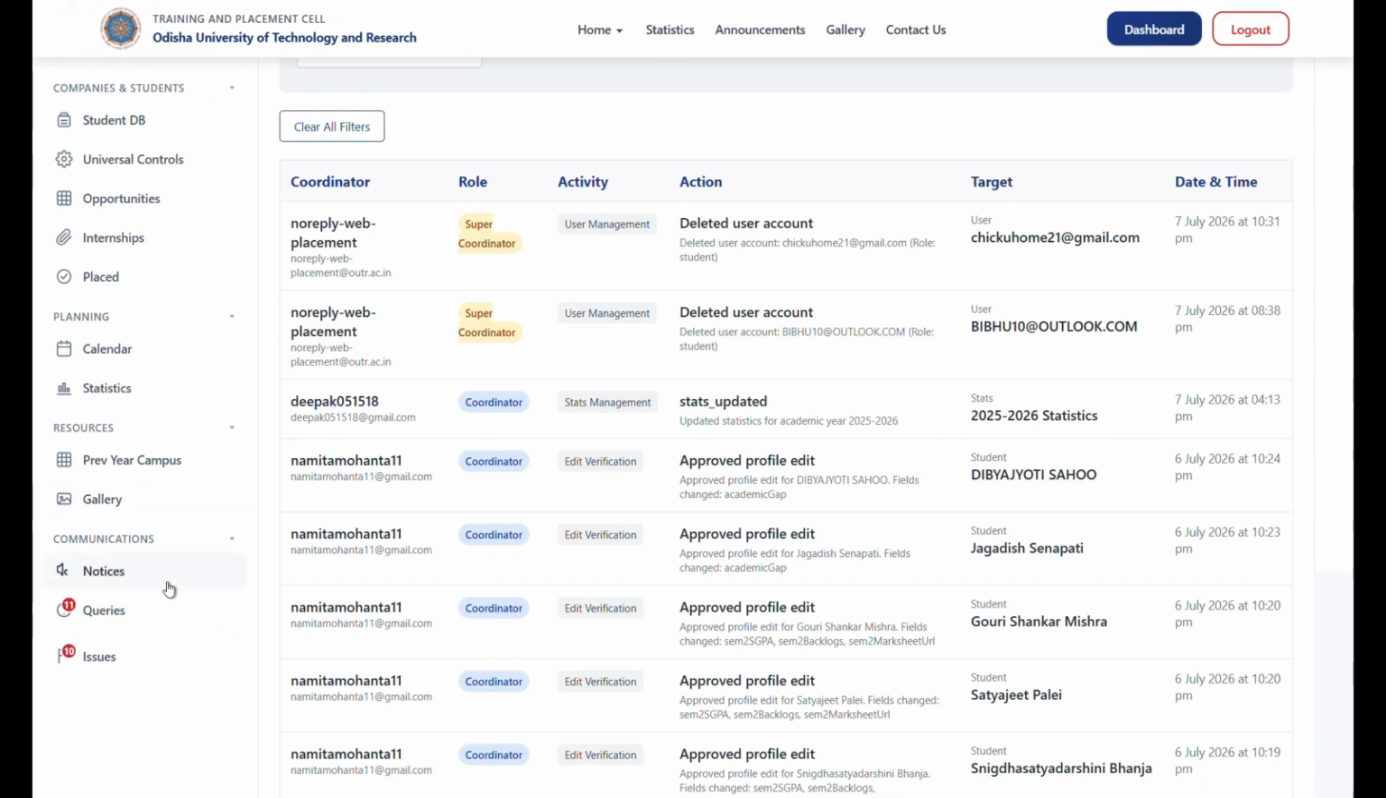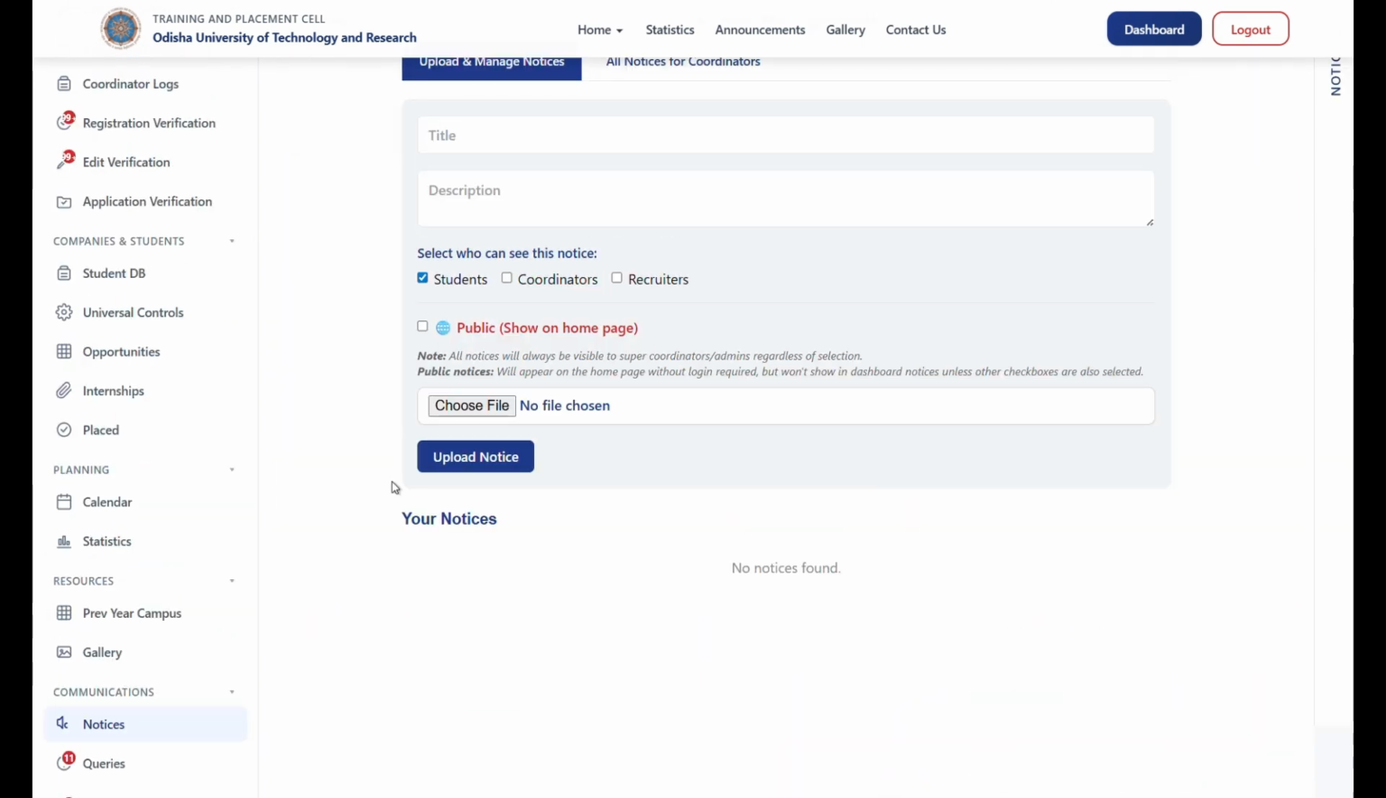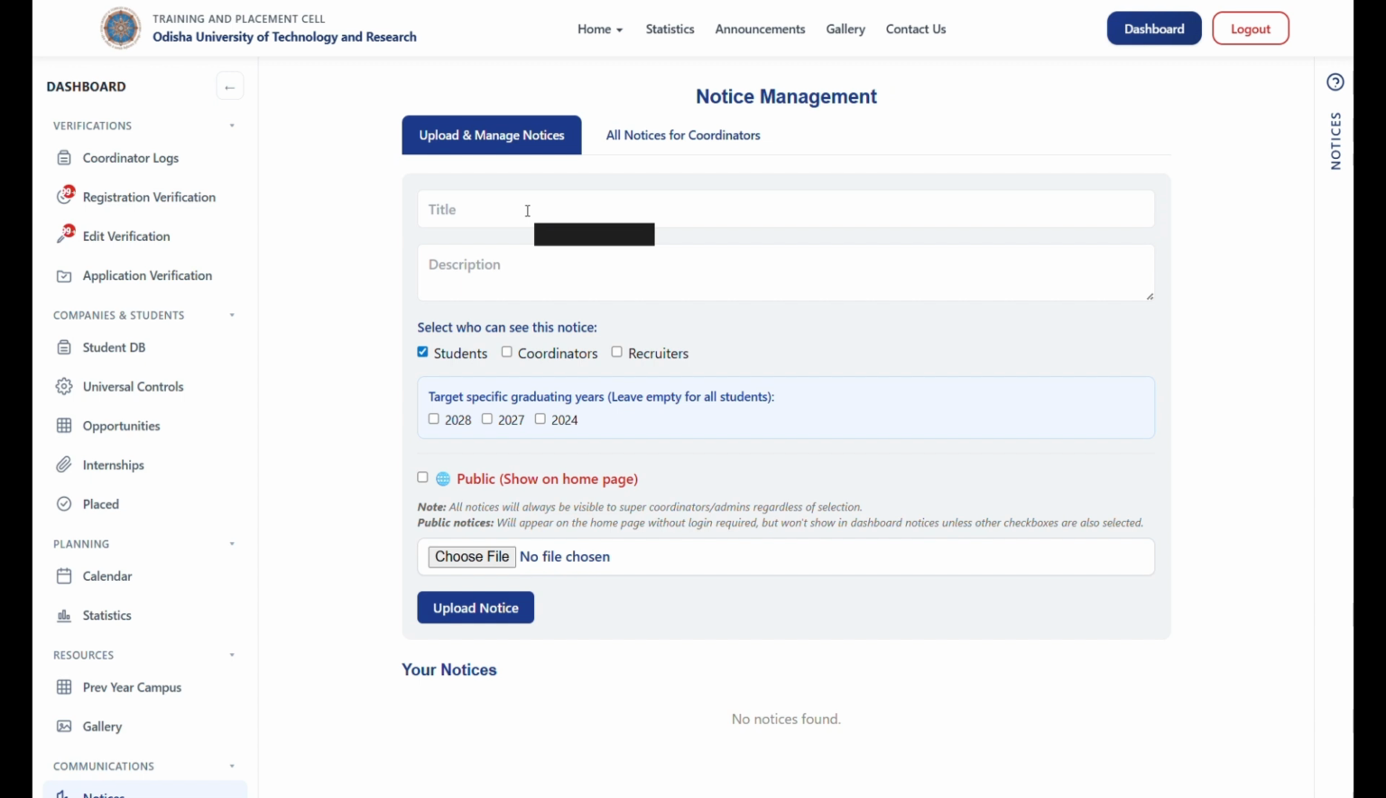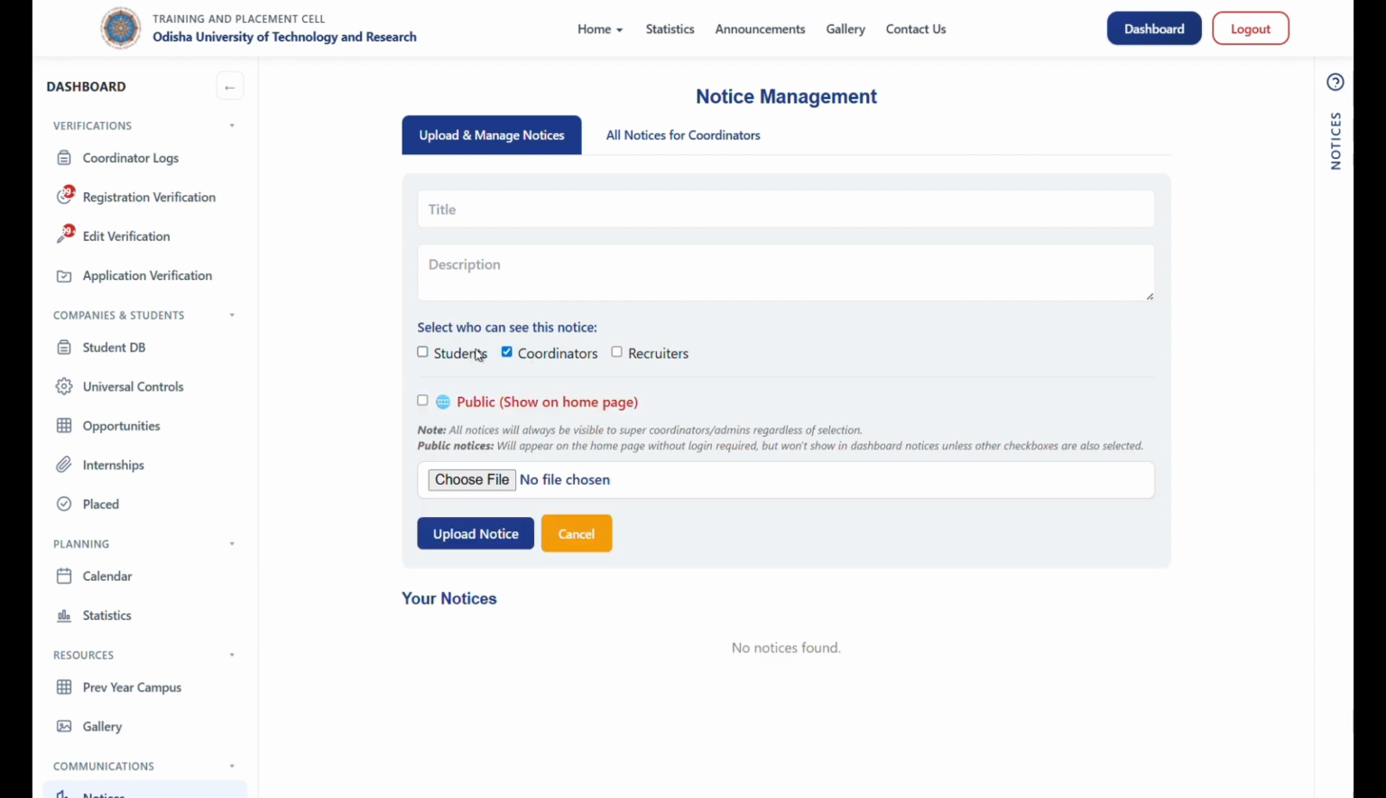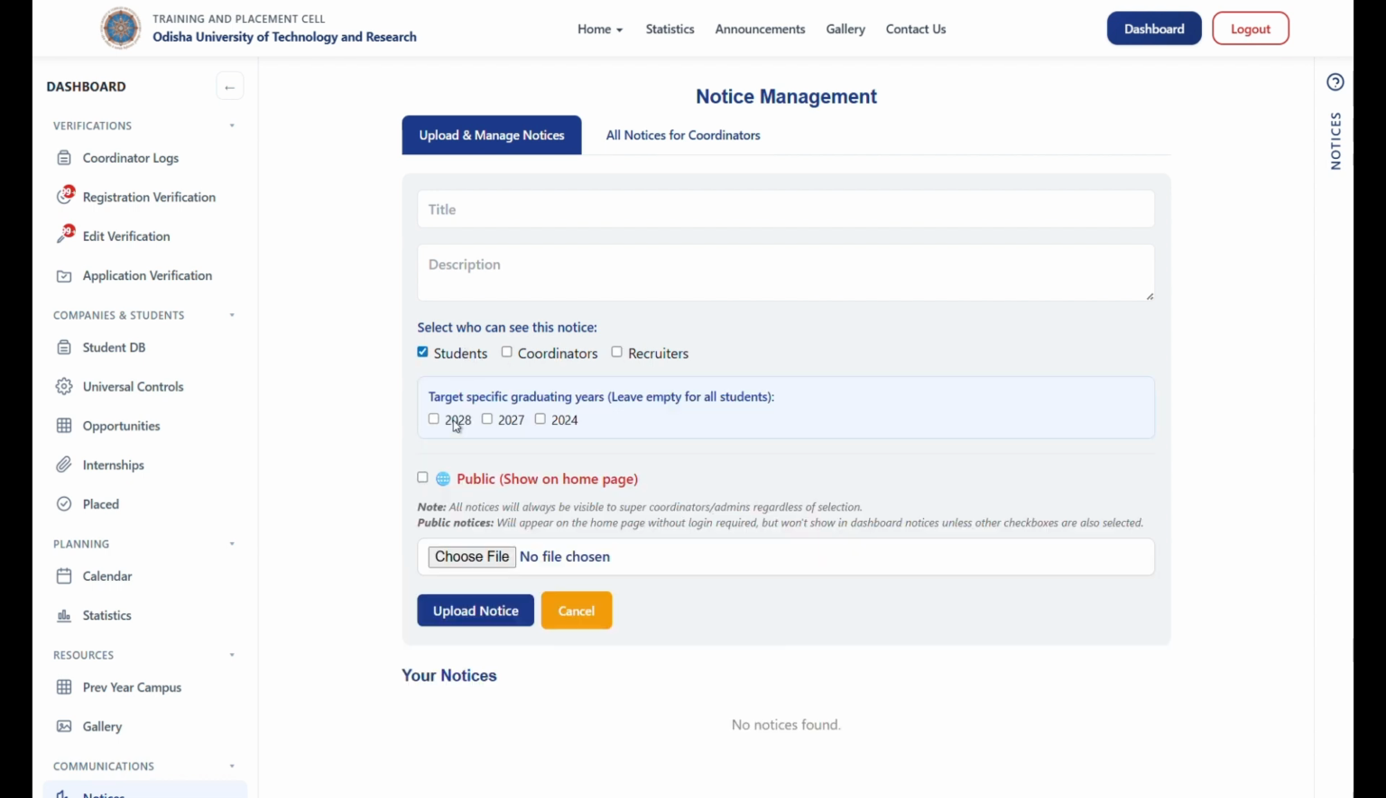Next is notices. This is one of the most important communication parts, and you have to understand it very clearly. You have to give the title, you have to give the description, and select who can see this notice. Who is this notice meant for? Is it meant for students? Is it meant for coordinators or only coordinators? Or is it meant for recruiter accounts? Which particular graduating year is it meant for? Is it meant for only the 2027 batch and not for the 2028 batch?